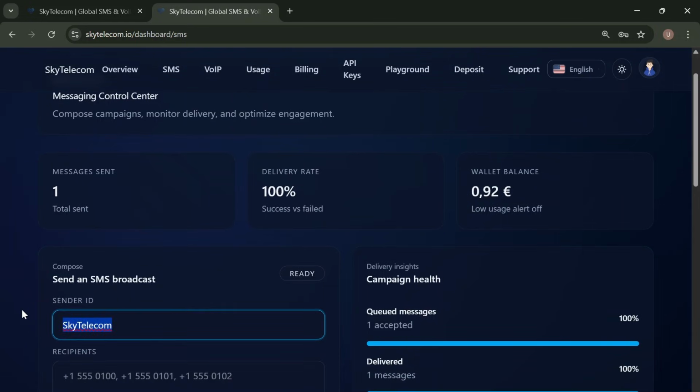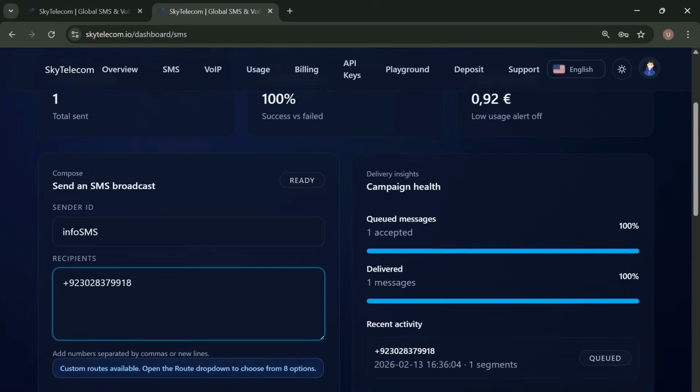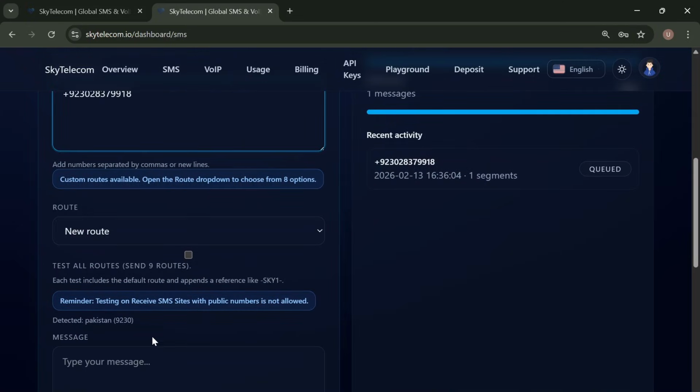Now you can check here, I just enter here info, SMS. Here I just need to enter my number, such as I am going to enter my number here. After entering the number, I just need to select here the message. Hi, this is Adnan Crypto.